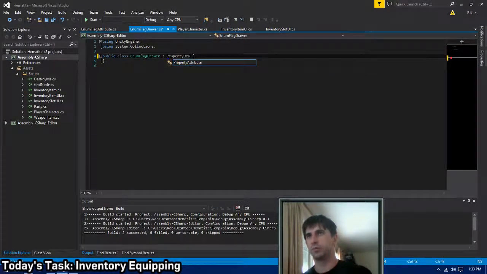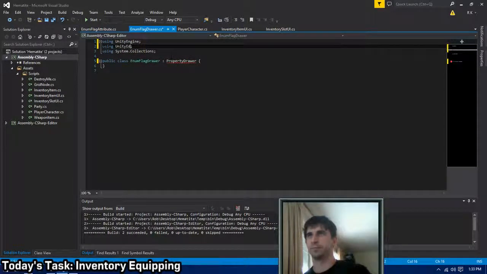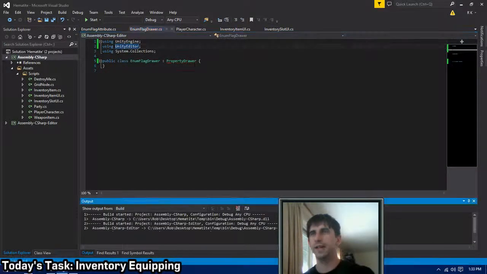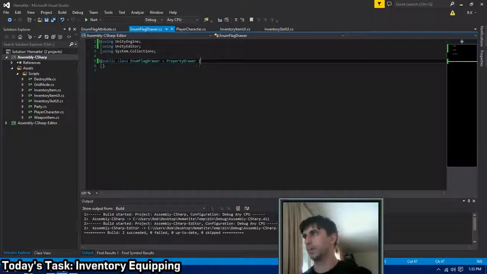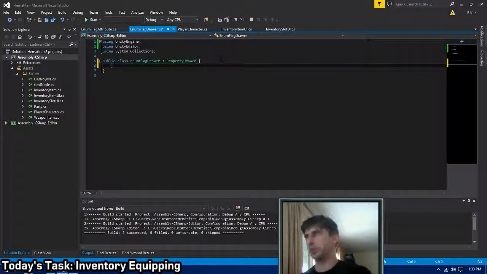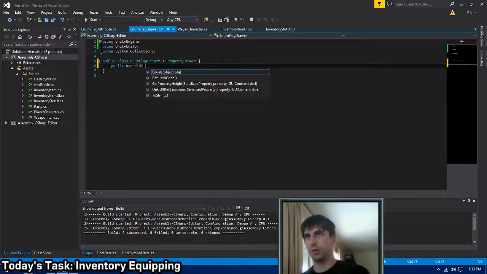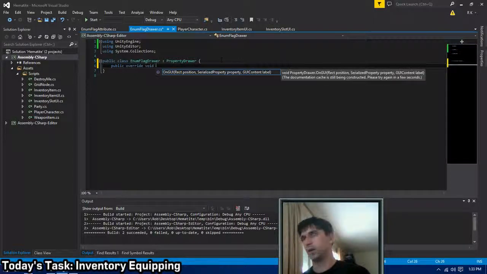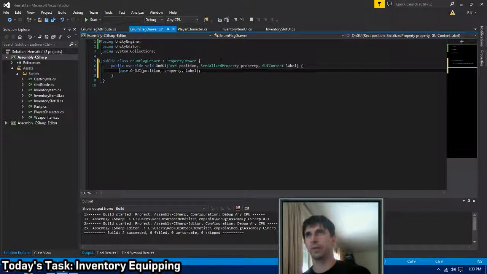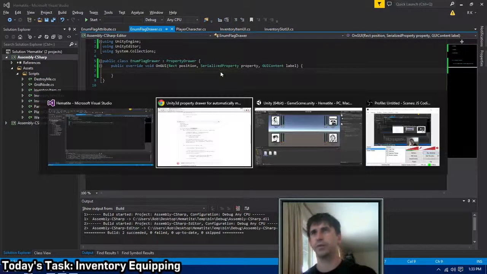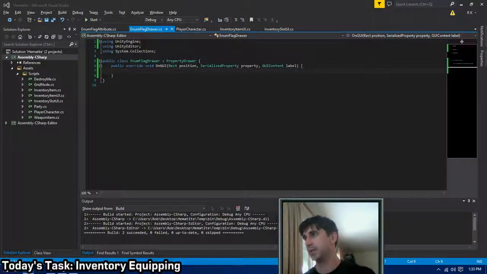Property. I think that's a Unity editor thing. Yeah, it is. Okay, here's the part that's going to be interesting. Override void OnGUI. There we go. Oh, cool. Thank you, Visual Studio, for filling all this in for me. Although I don't think I want the contents of that to actually be there.